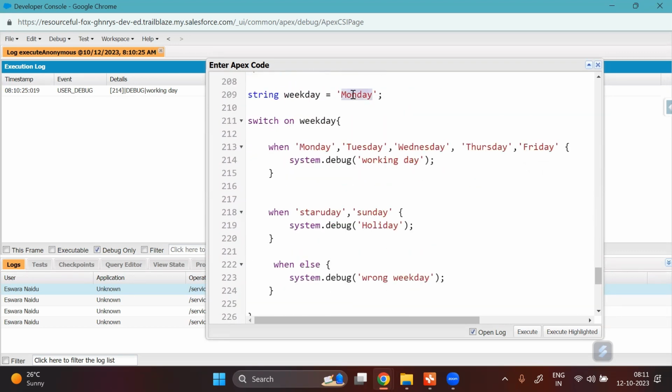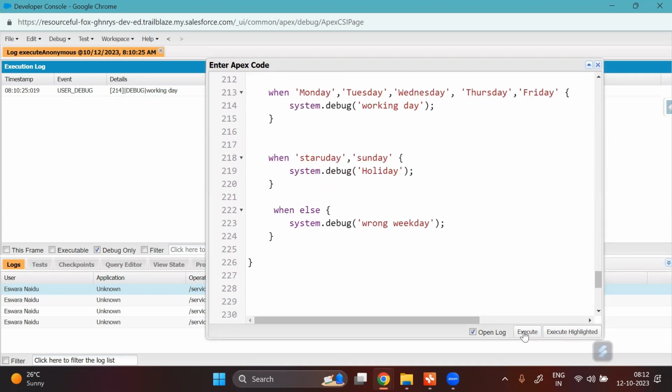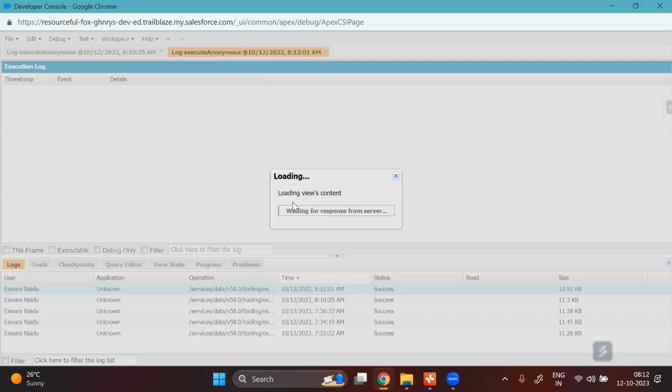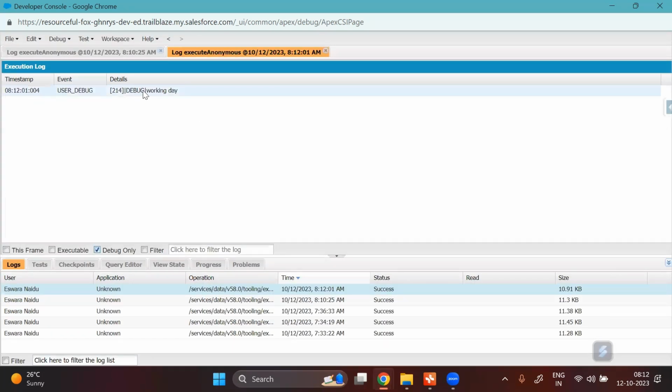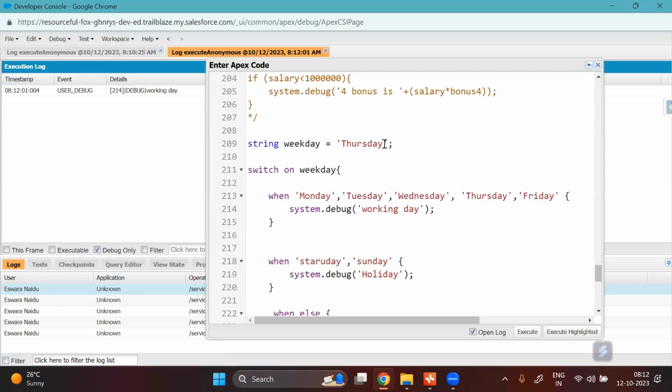Now let me change it to any of the values, Thursday or whatever it could be, and see what will happen. I have given Thursday. That means within this one we have Thursday here, so it will execute this piece of code. Let's execute it and see what will happen. What is the output that we got? See, working day.